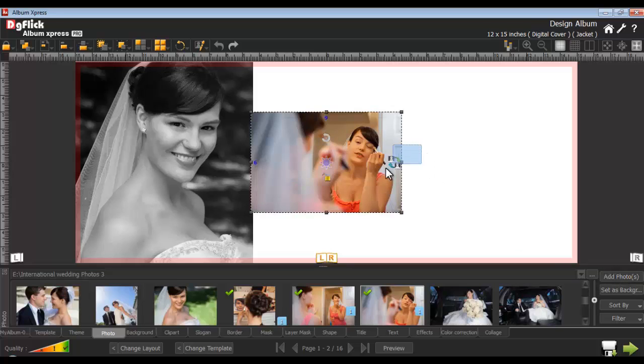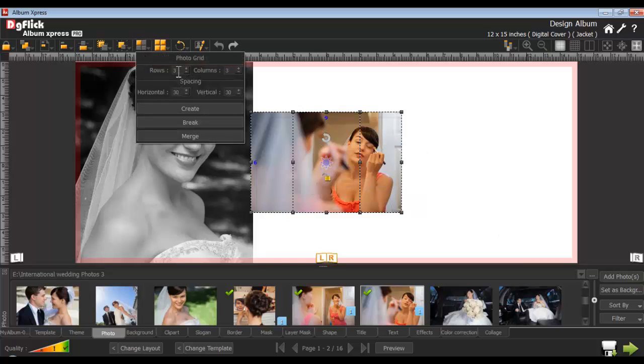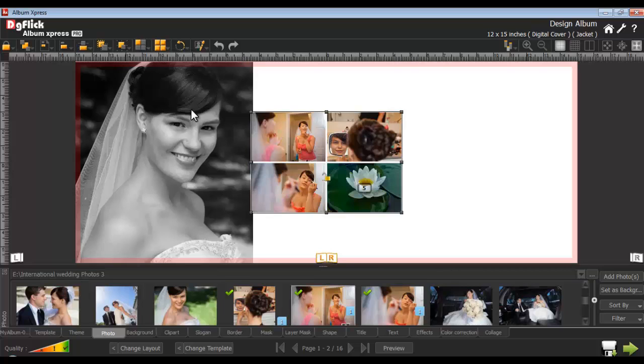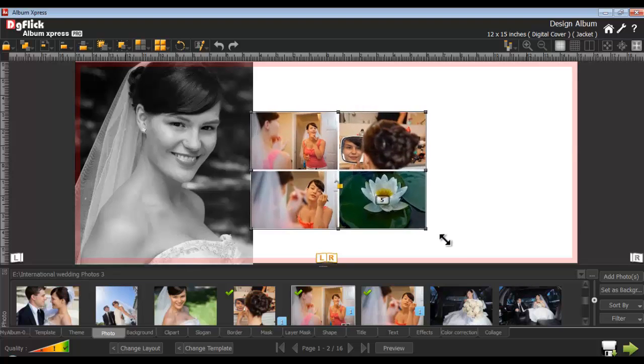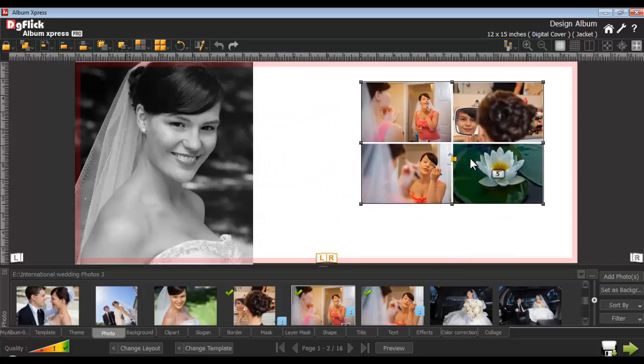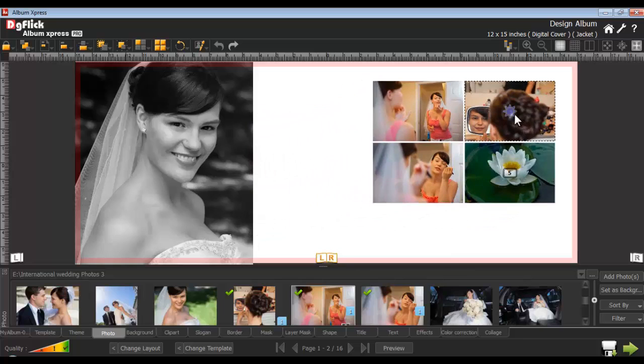Select the photos of which you want to form the grid. Now, from the Photo Grid option, define the rows and the columns of the grid. You can also manage the horizontal and vertical spacing between two photos in a grid. After defining the grid parameters, create the grid with the help of the Create option. The grid will be created. You can resize and move the grid onto the page to give a desired look. Pan the photos like this and make the most important area of the photo visible.